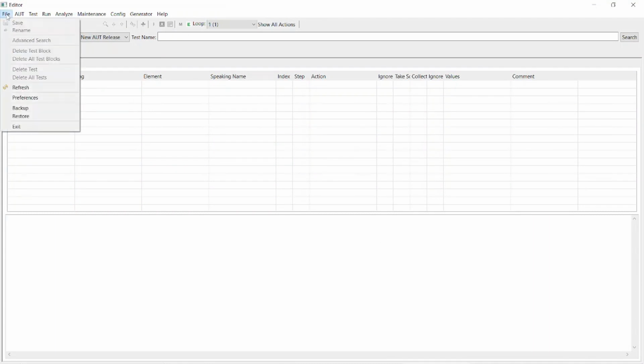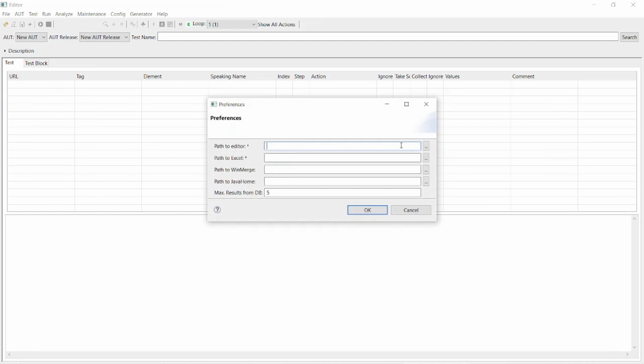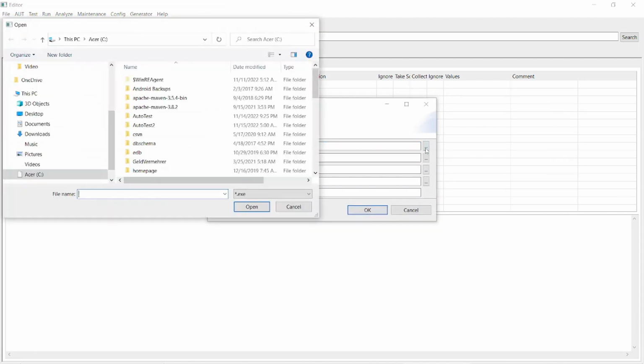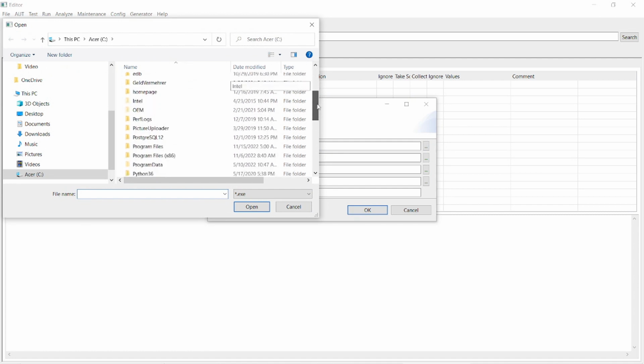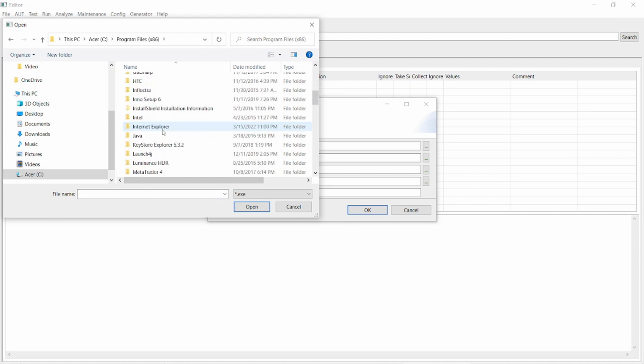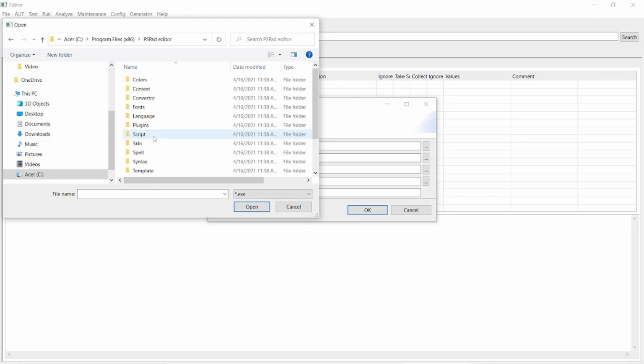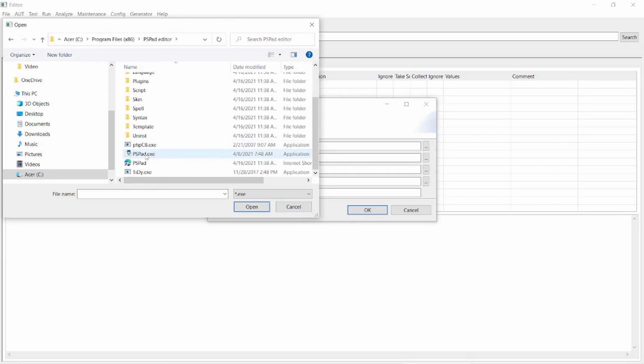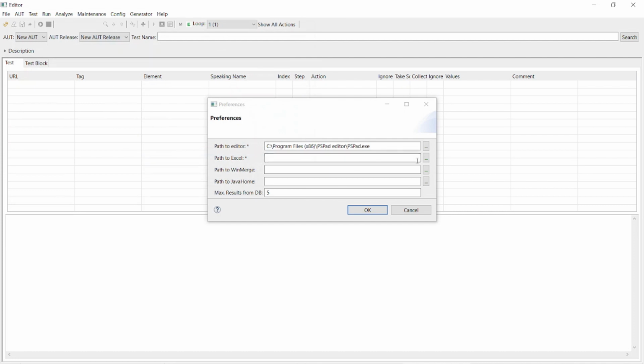Now the preferences you can set here under File, Preferences, and here you can enter a path to the editor. This is just a normal text editor. This text editor will be used to view log files and other files which MyITest4U is generating. I usually use the PSPad editor and I set the path to it.